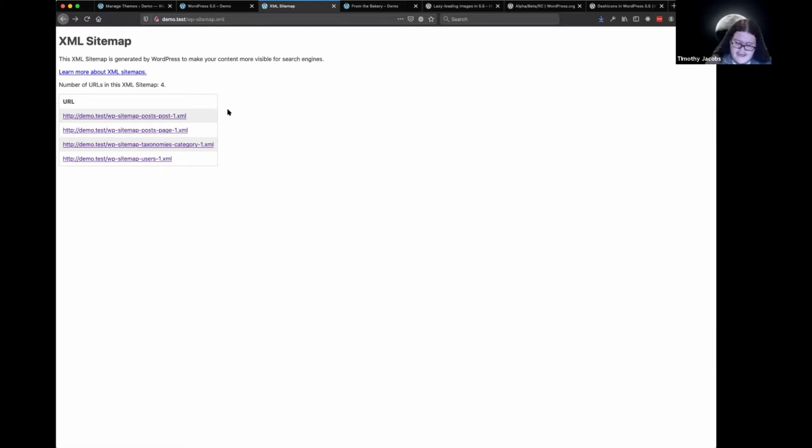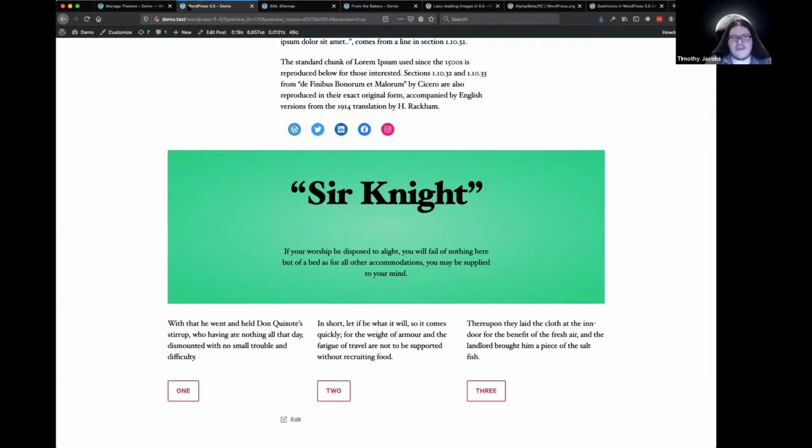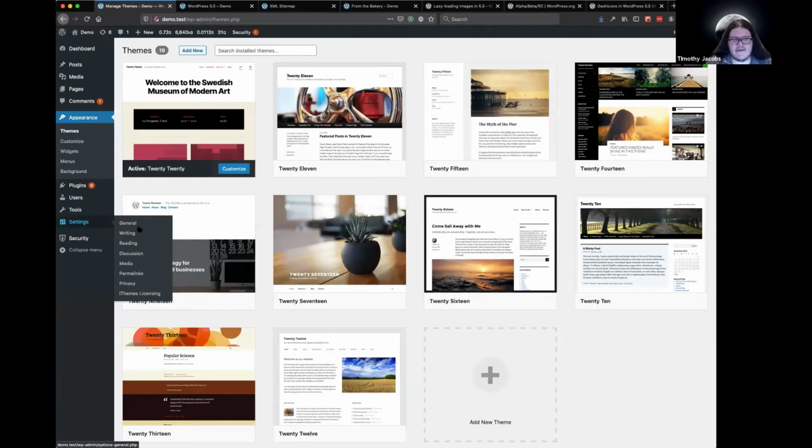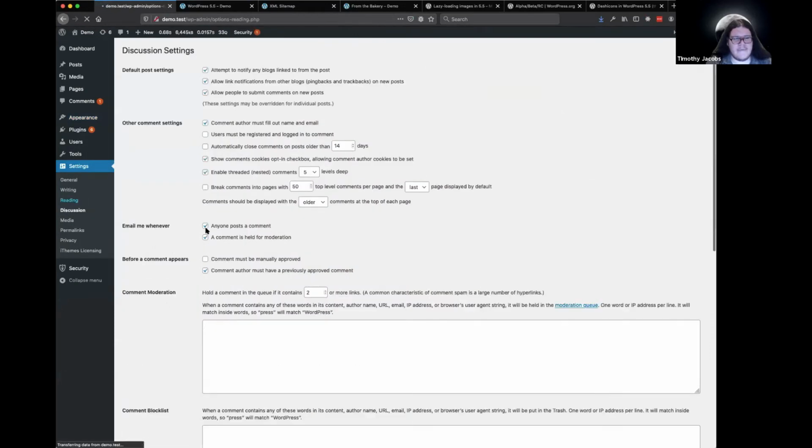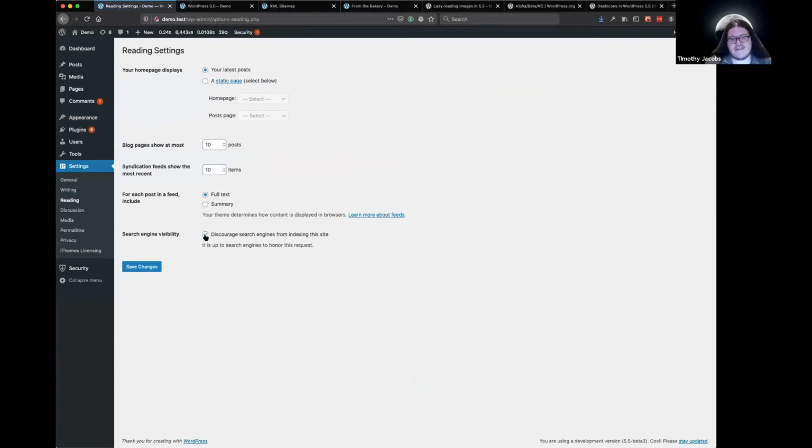sites. If you're using a plugin like Yoast SEO or I believe Jetpack's SEO module, I believe some of them have decided to turn off WordPress's built-in sitemaps and just use their own. Others are going to be integrating on top of WordPress's sitemap feature, but it's really great. One thing to be aware of is that if your site is in search engines discourage mode, so if you have this discourage search engines from indexing this site clicked, then the sitemaps won't be visible.